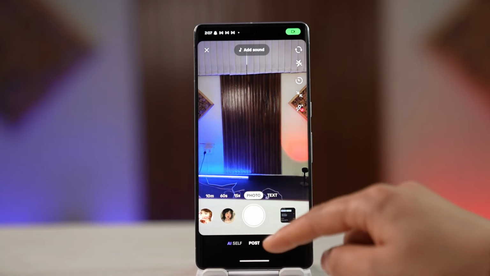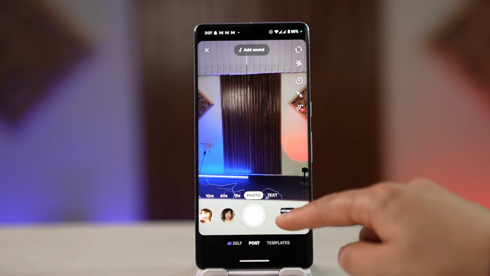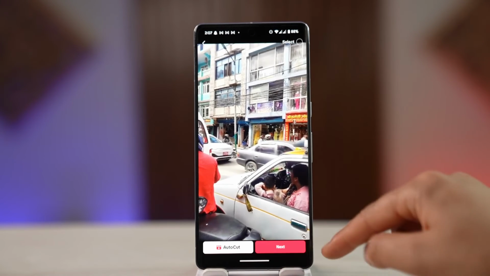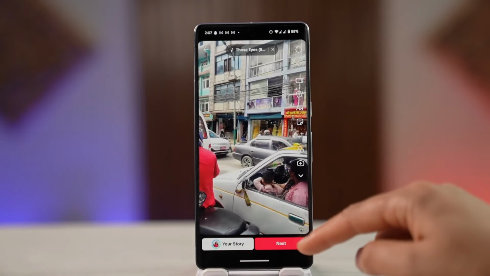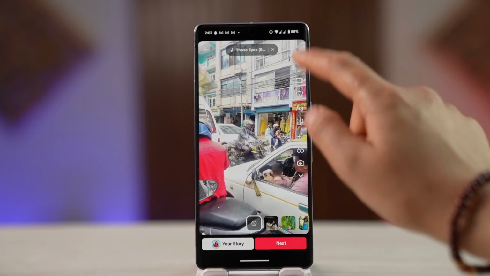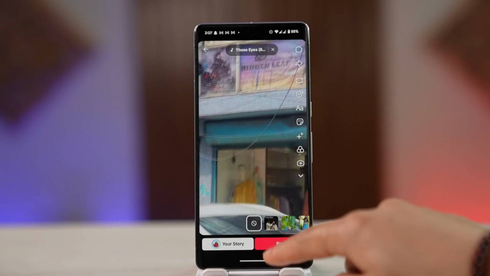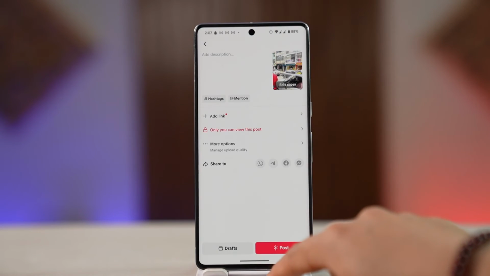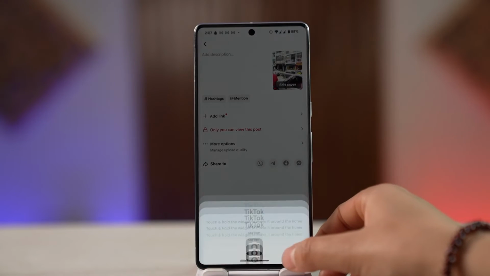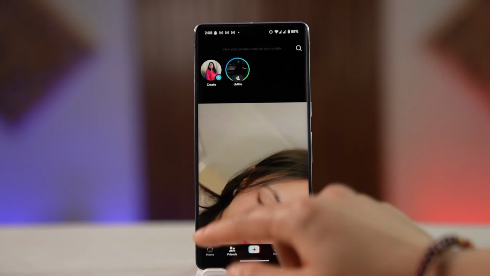And once you've done it, you want to simply upload the particular screen record that you've made so far and click on next. So here what you have to do is click on the gear icon and just click on only you, and here you want to post this. Once you've posted this, you want to click on post, after which it's going to take a couple of seconds.